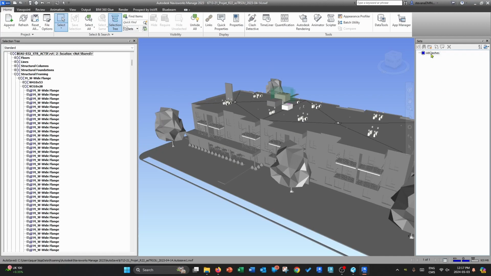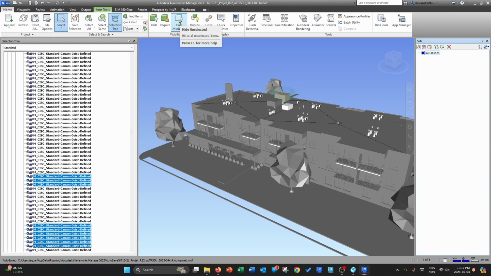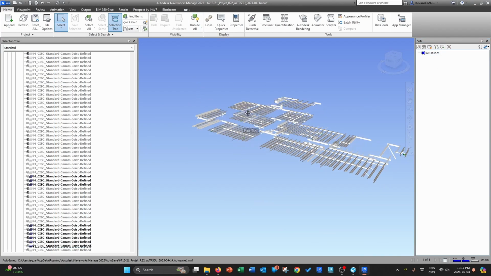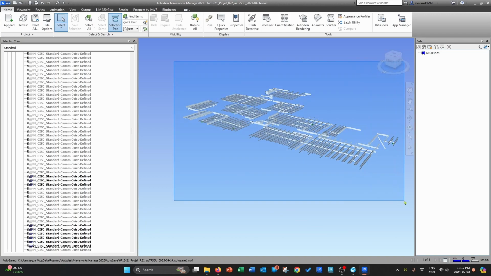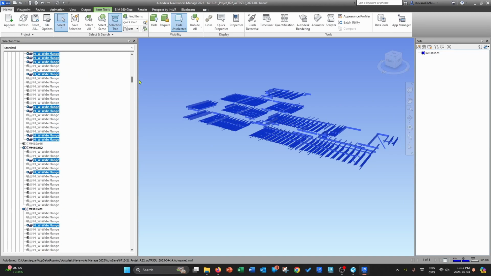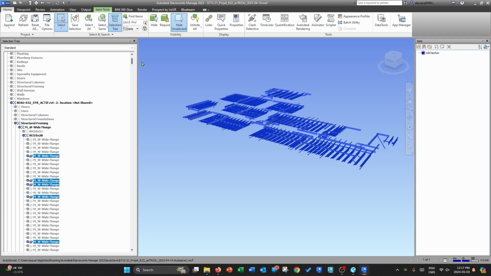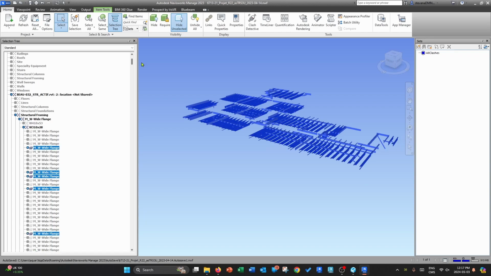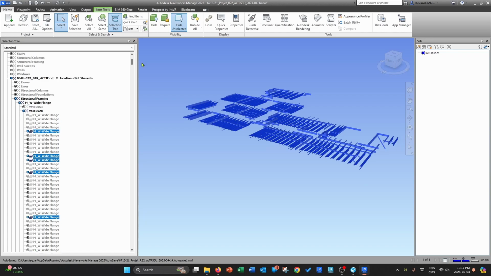I'm going to unhide everything. I'm going to select all my clashes. I'm going to hide unselected. So we're back to basics. I think we're going to have to do this manually. I'm hoping that there was a way to do this a little bit faster, but it seems like there's not. And I thought at one point there was a way.